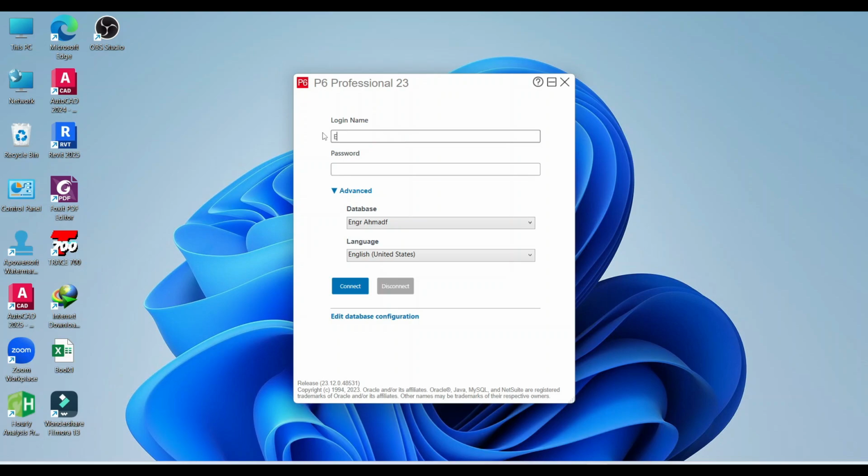Change your login name in here and write your password. Click connect.